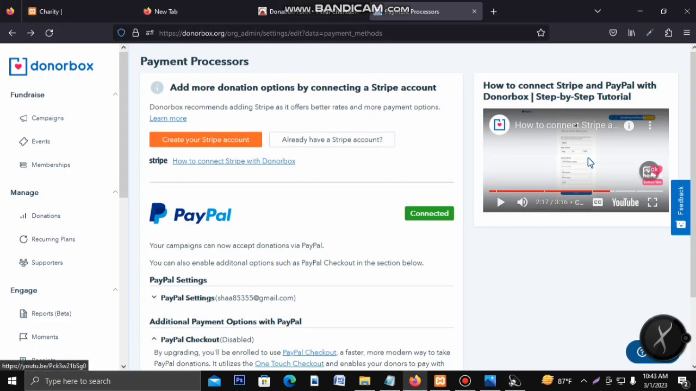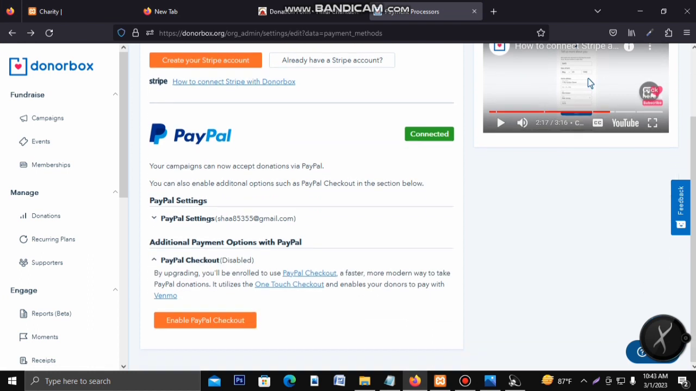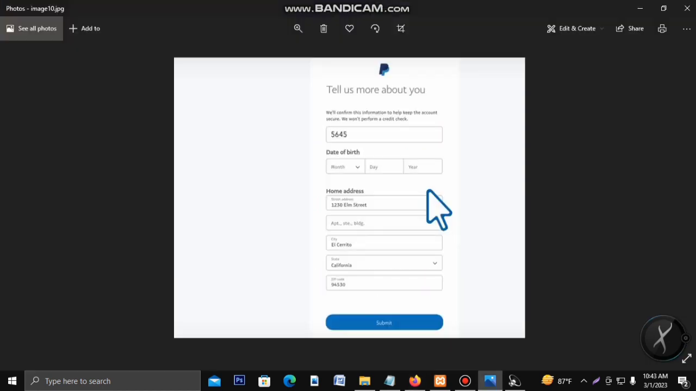Now we are going to connect our PayPal account. I already connected it. It is the easiest step. Here they will show a field to add your PayPal mail. Then just add it, and then they will ask you to add some information. Write your SSN number, then your date of birth, then home address exactly matching your PayPal account. Then just click on submit. That's all.